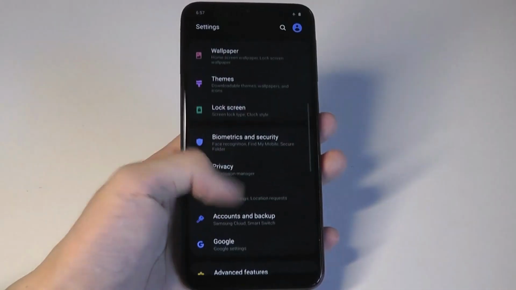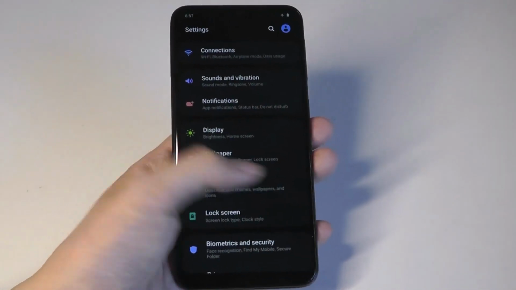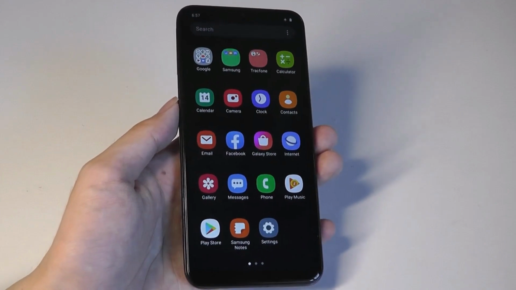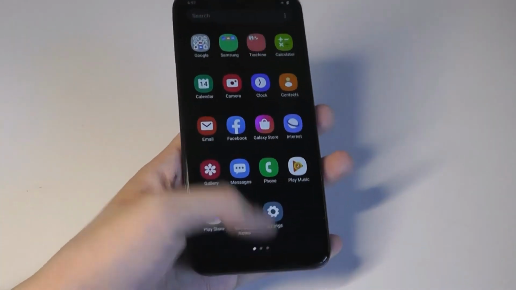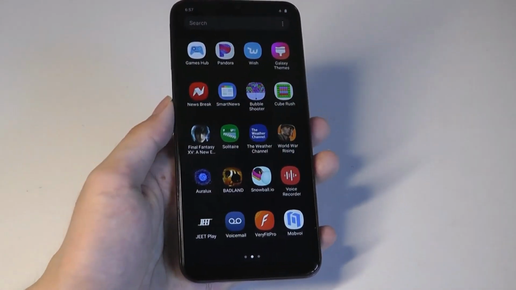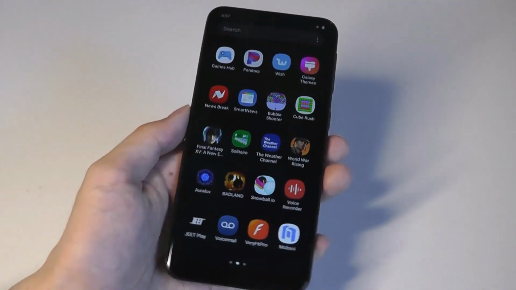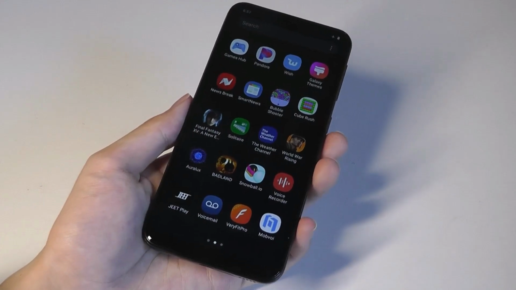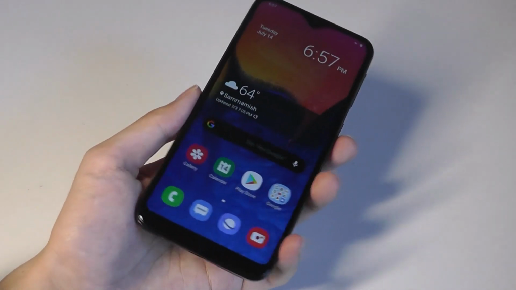Otherwise, running the show here, as a refresher, it's still using the Exynos 7884, which is an octa-core chipset, and actually works quite well. It's actually a surprisingly capable CPU for the super budget price that the phone can be found at, around 50 to 60 bucks if you shop around. So just incredible value for the money.